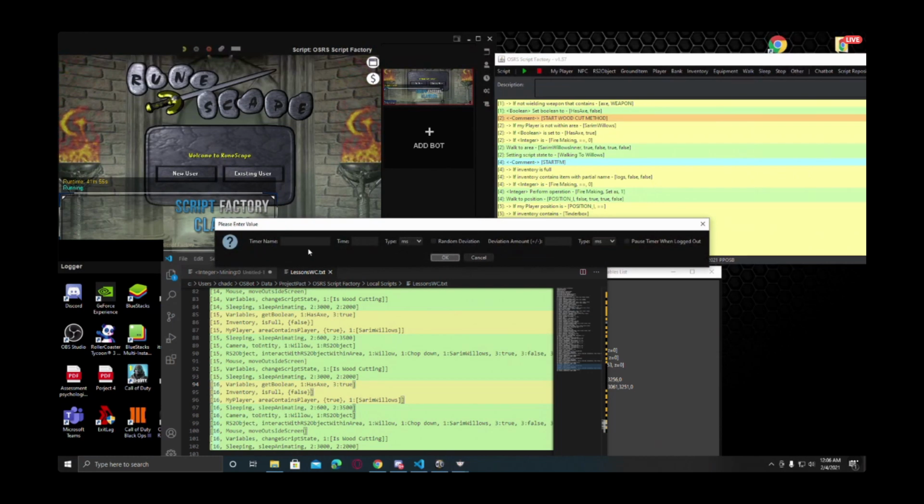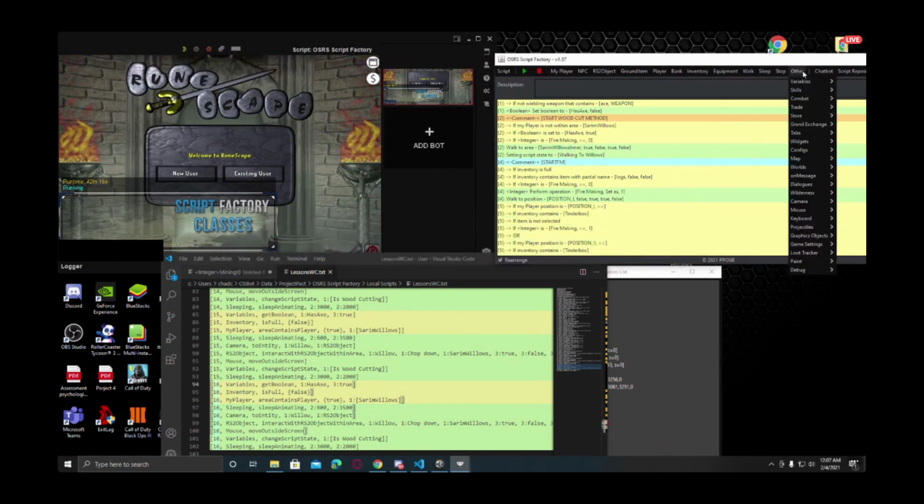Create this animating timer. This is super useful. I use it in like 90% of my scripts. So time, make this 2000 milliseconds, and then no deviation. Press OK. All right, so now add a new line here.